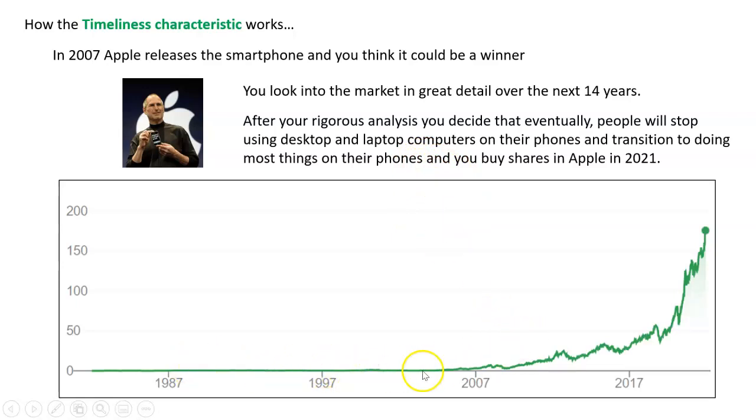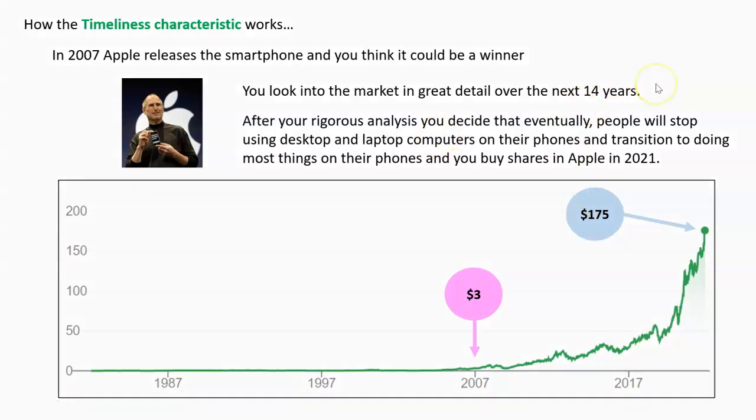Here's the Apple share price over that time. And if you had got in 2007, the price was $3. Now, if you get in once you've finished your analysis, look, it was very rigorous. I'm sure it was a great analysis, but it came in 2021 when the share price was $175. You missed buying something at $3 and selling it at $175. Like, the percentage return on that is staggering. Unfortunately for you, you didn't have timely information. You took too long to do it.